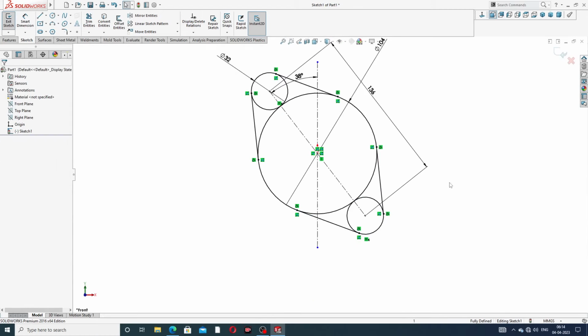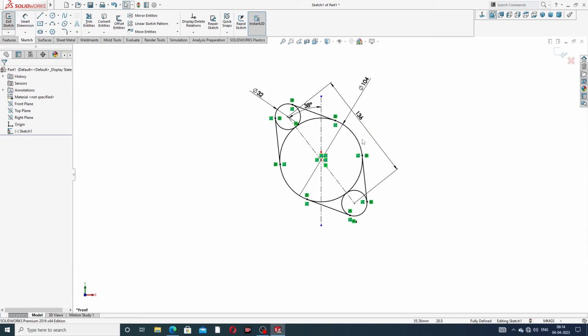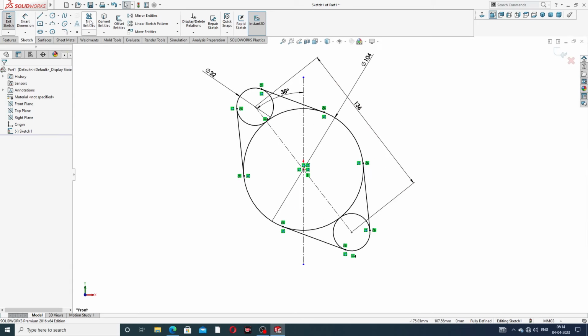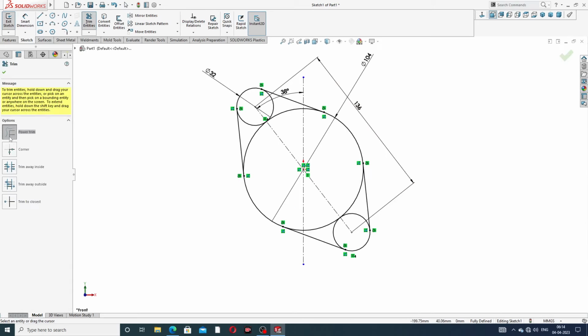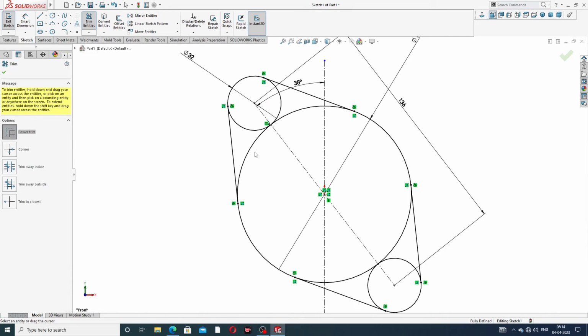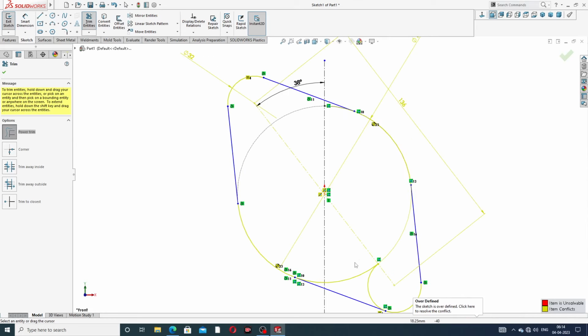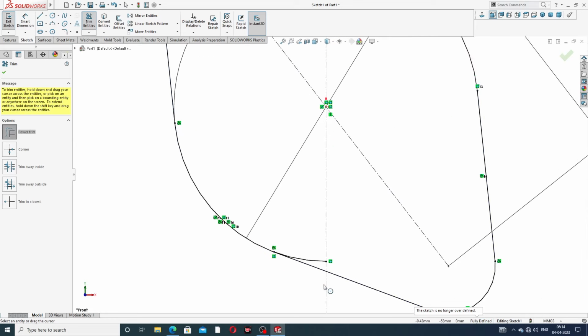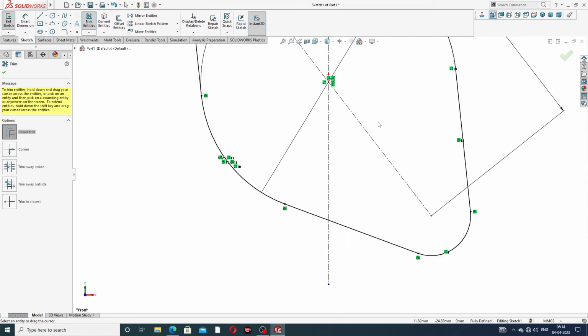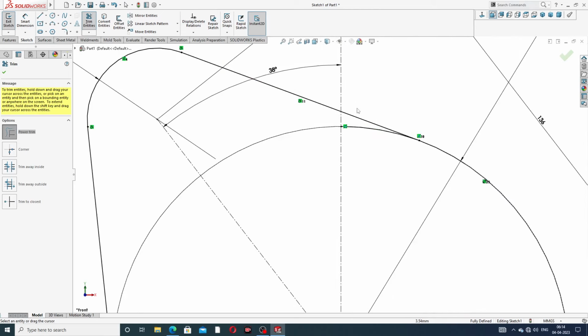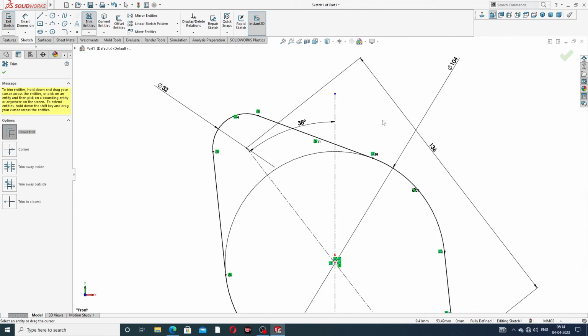Okay, all is black color, meaning this is fully defined, and now use the trim command and use power trim, and the extra portion is cut out, because this is not usable, and the extra part is deleted here. Okay, this is perfect.